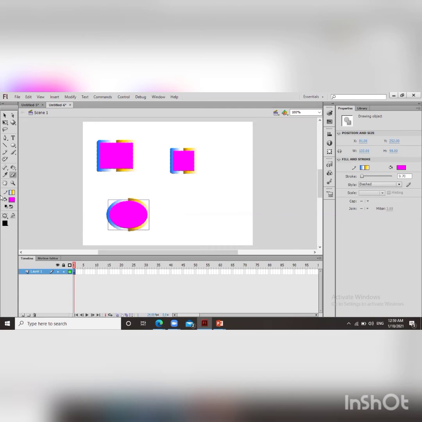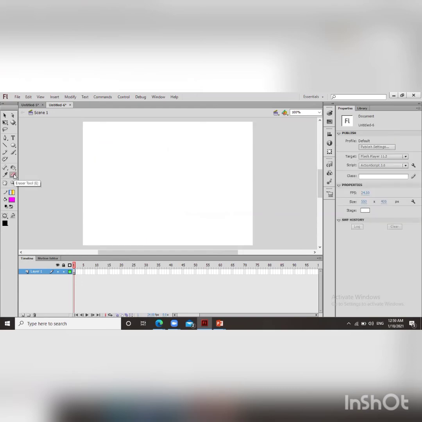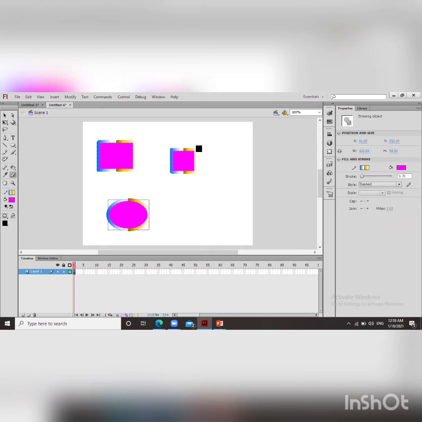If we want to erase everything on the stage, whatever we have done, just double click on the eraser tool. You can see now everything has been erased from the stage. Now I'm just undoing by pressing Ctrl plus Z. So if you want to erase everything, you just double click on it. Okay, so you can choose the eraser shape according to your requirement.